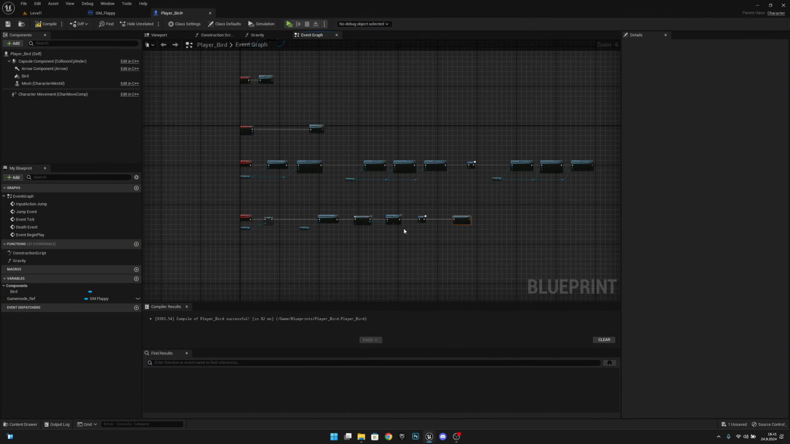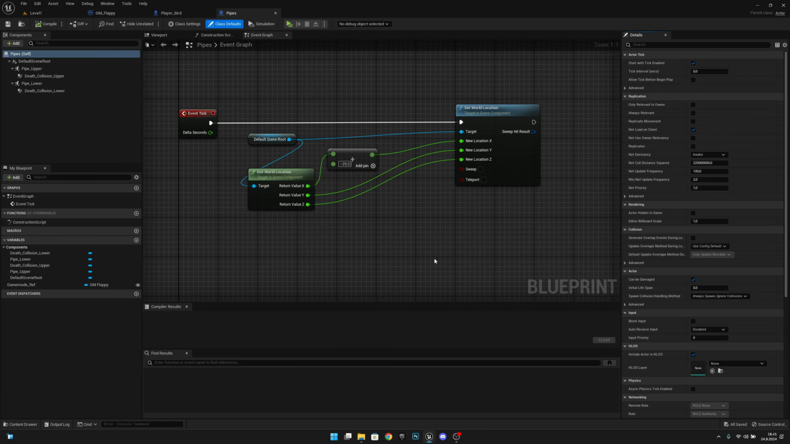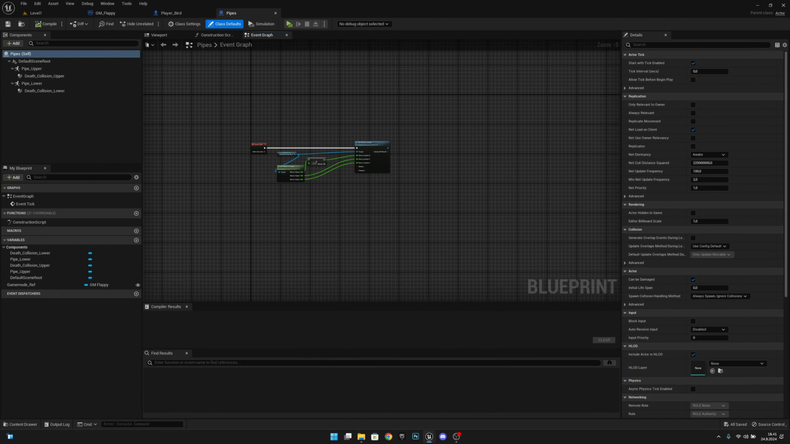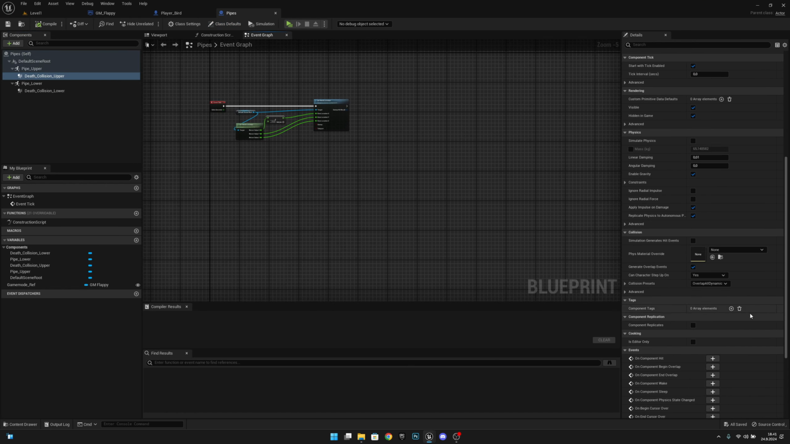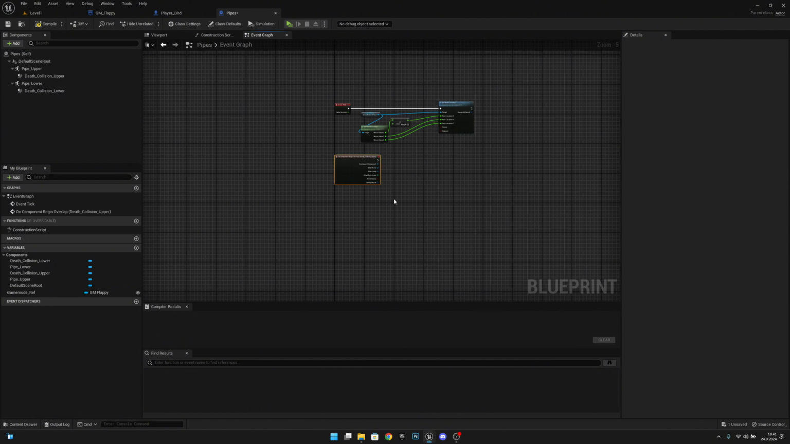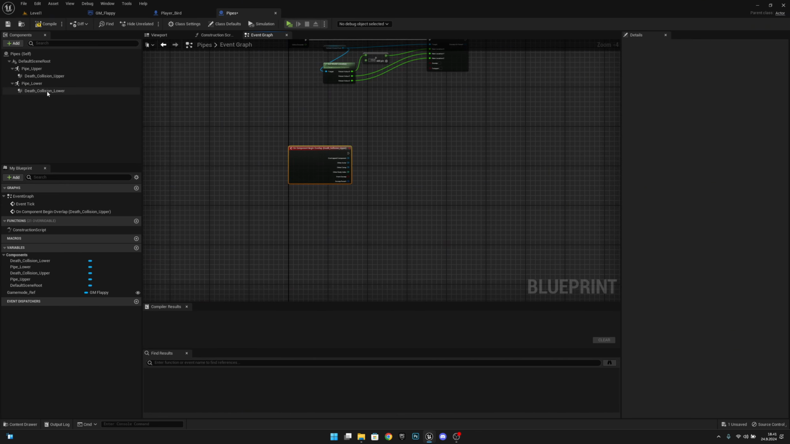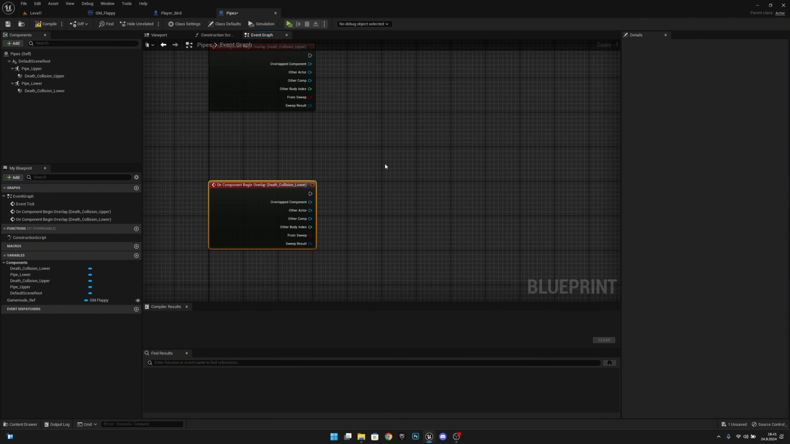Now what we want to do is compile and save all. We want to go to the level 1 blueprints, and we want to open our pipes blueprint class. And here on the event graph, we want to click on the dead collision upper, scroll down, and on component begin overlap, let's move it to here. Also, let's select the dead collision lower on component begin overlap. Let's move it to here under this one.